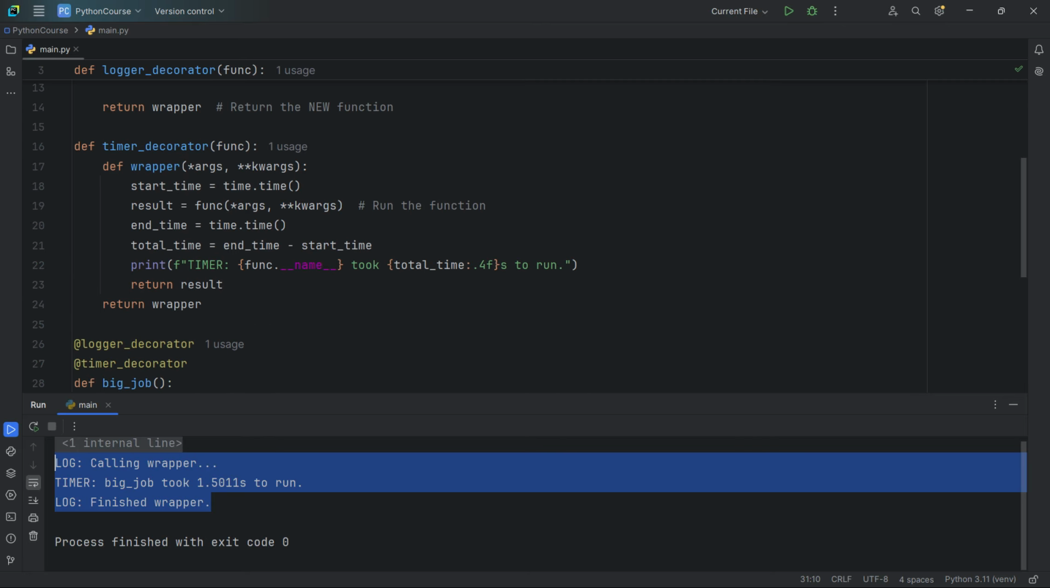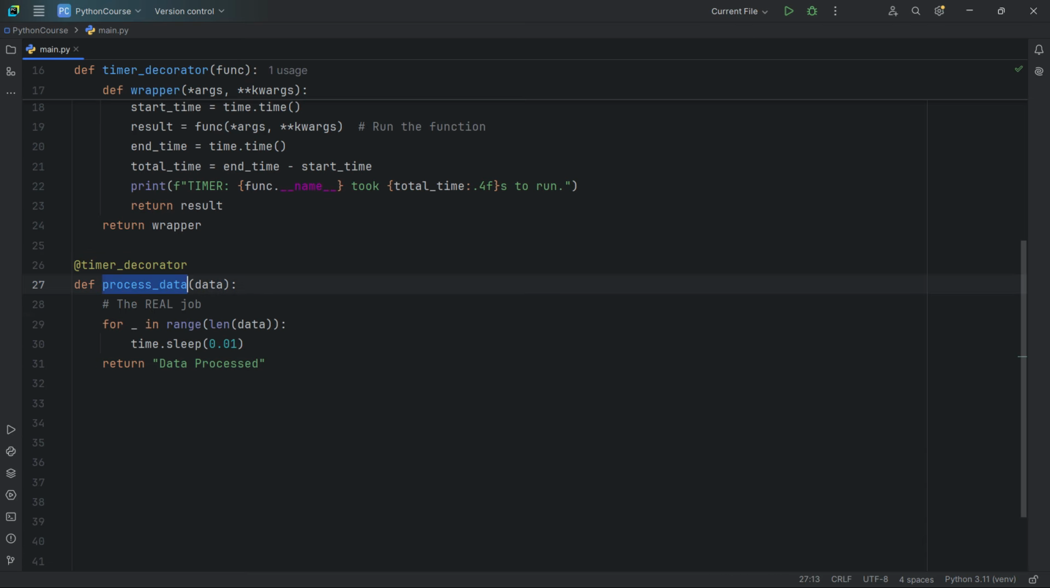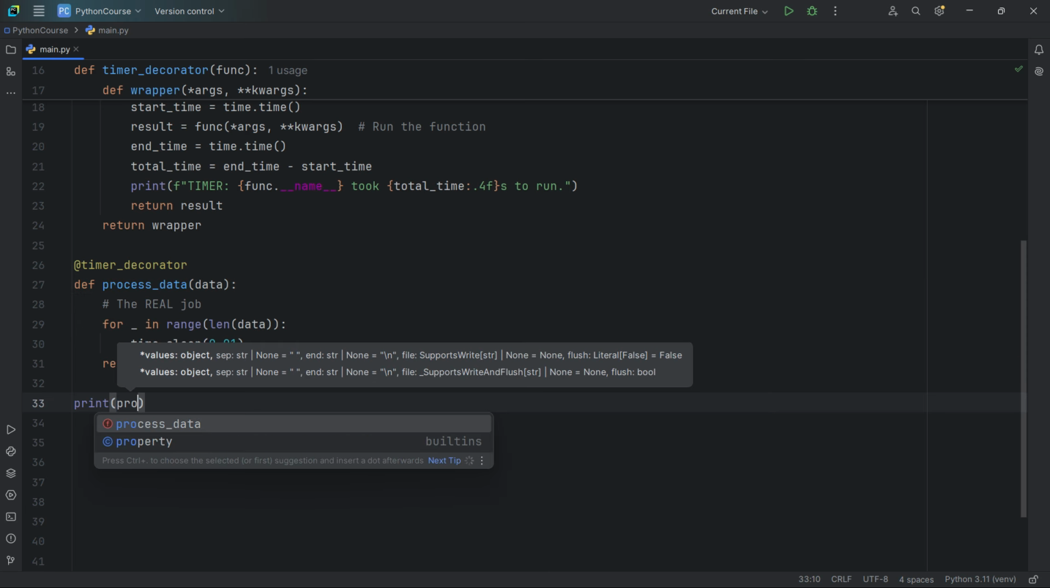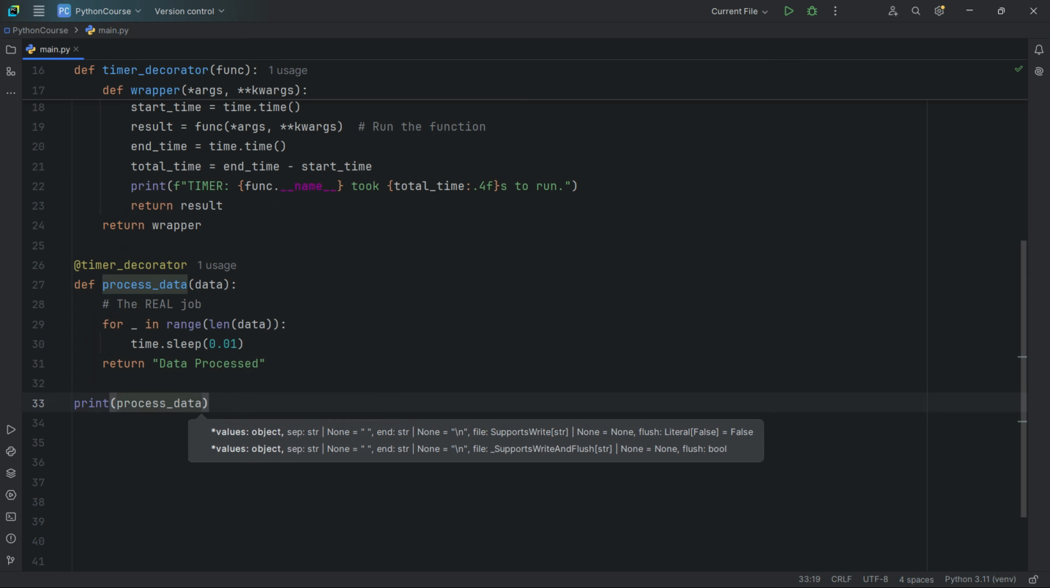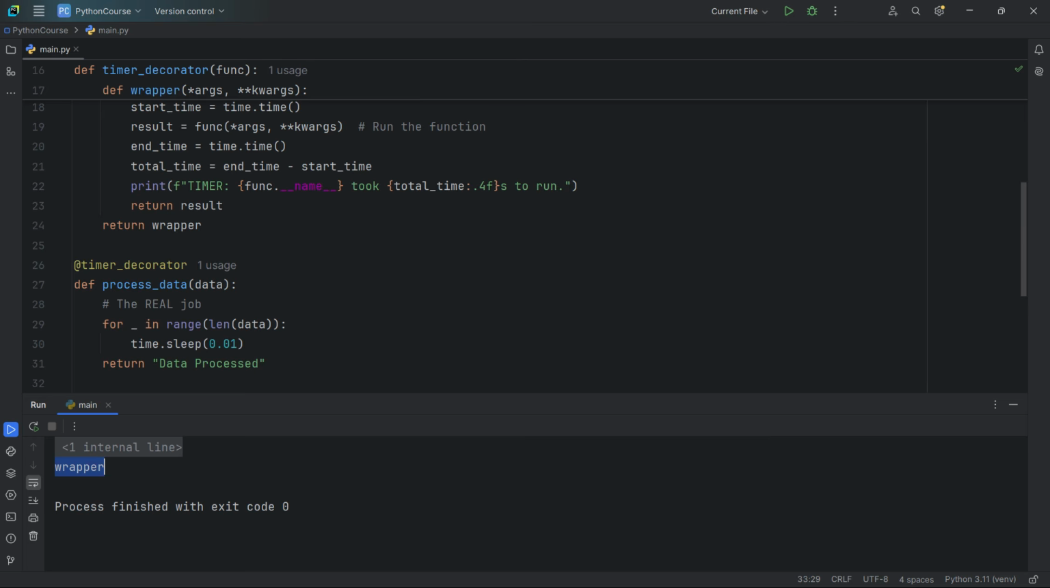Our decorator is 99% perfect, but it has a side effect. Let's go back to our process data function. If I ask you, what is the name of our process data function? I'll call the magic method dunder name dunder and print its output. We expect it to say process_data. Let's run it. It's showing wrapper.